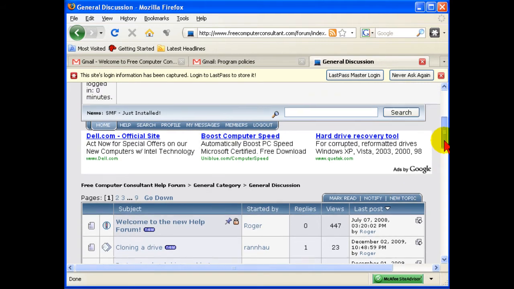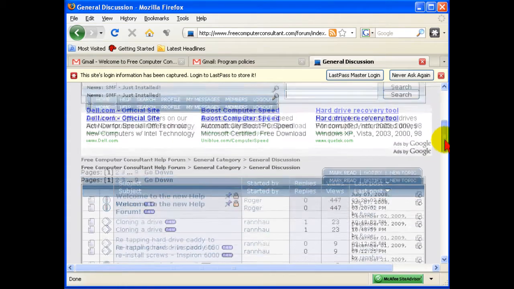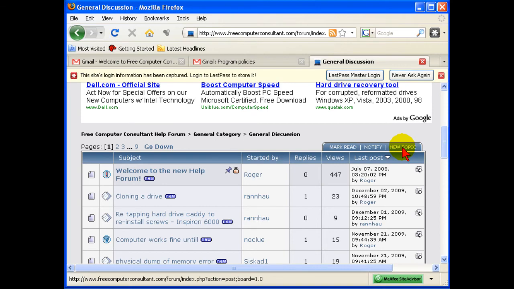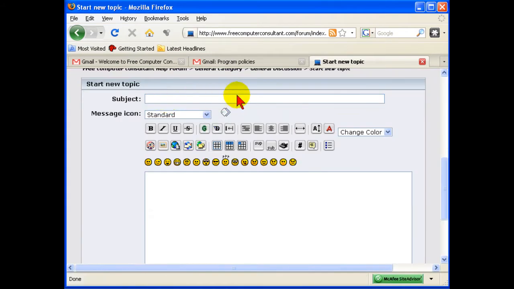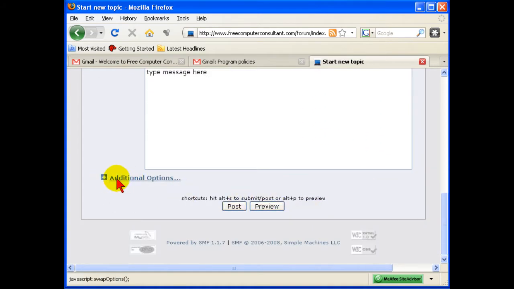Now you're certainly welcome to do a search here and see if your question has been asked before and answered, and I actually recommend that because it's less work for me, but it's also an instant response for you if you can find the answer already there. But if you cannot, click on New Topic over here, type in the subject, try to make it as descriptive as possible, and you can use all the standard icons, smileys, things like that. But bottom line is type in your message here, and what you want to do is click on the additional options.